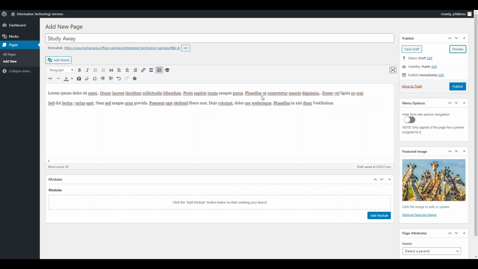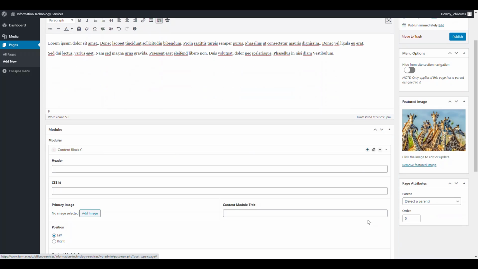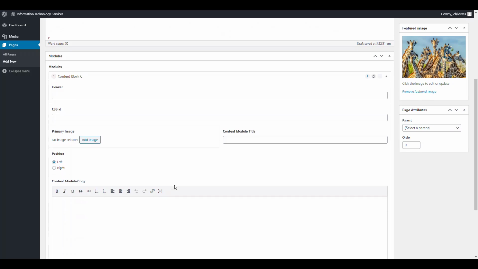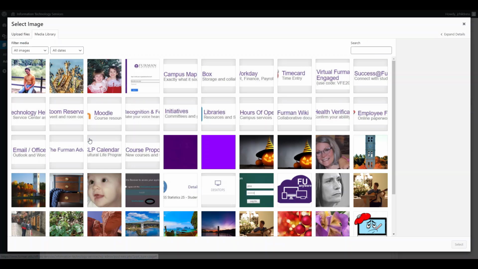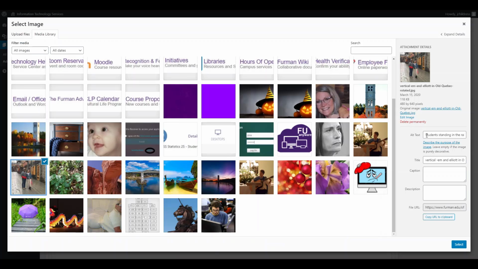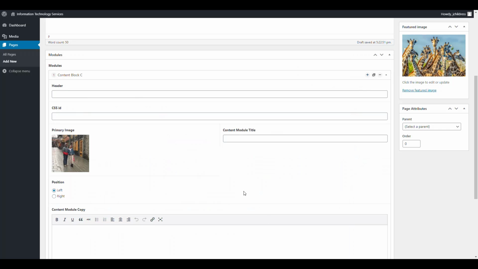Okay, so let me go back again and let's see what else we can do here. So we'll go ahead and add another module. I'm going to add Content Module C. This is the one that I keep saying is so popular because of the video element. So you needn't put anything in these title blocks. You can if you want, but let's just add an image here. I'm intentionally adding this image. You'll see why later. It already has a title here, an alt text field is completed. So I'm selecting that.